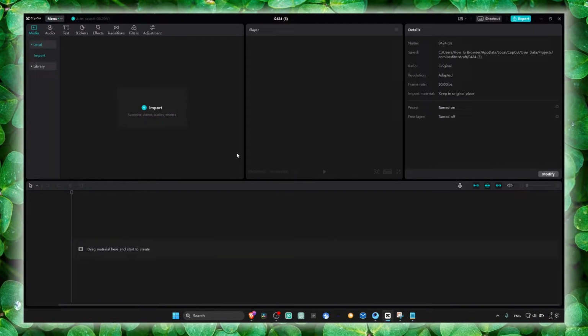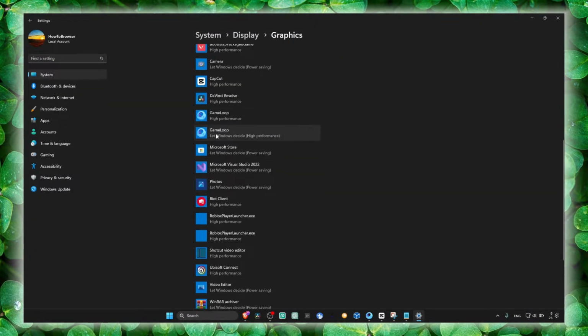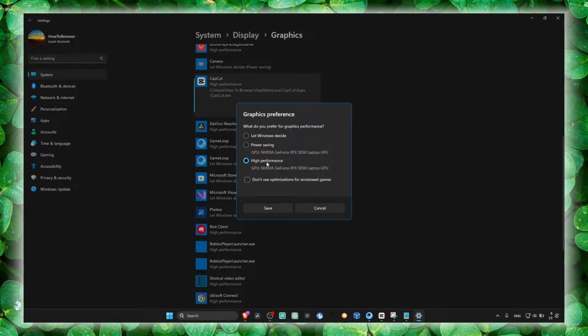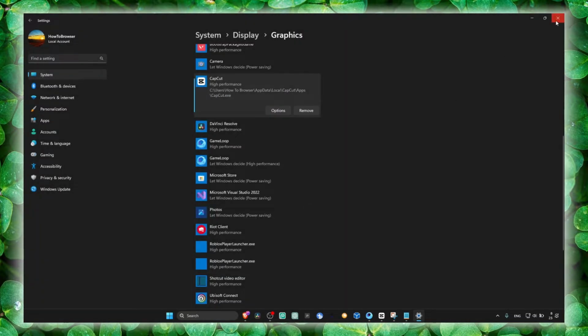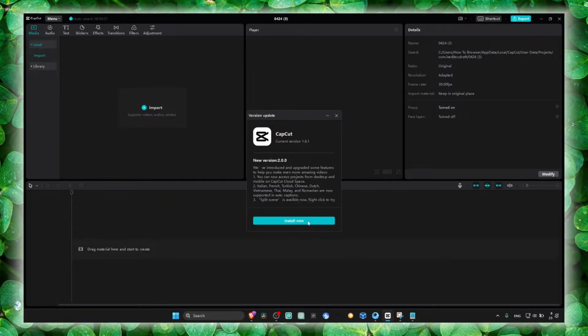But what you can do first is to ensure that you head over to graphics settings and you set CapCut to high performance, which means it's going to use your GPU if you have one. And if you have an integrated graphics card, that's fine. But another thing that you can do is to install the latest version. This can fix the problem as well.